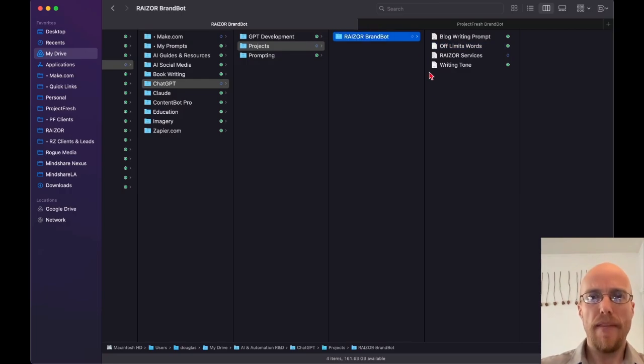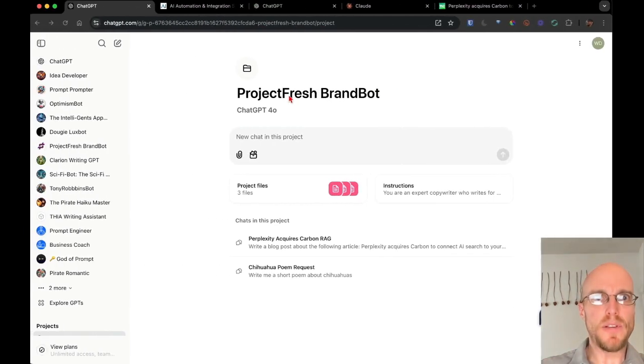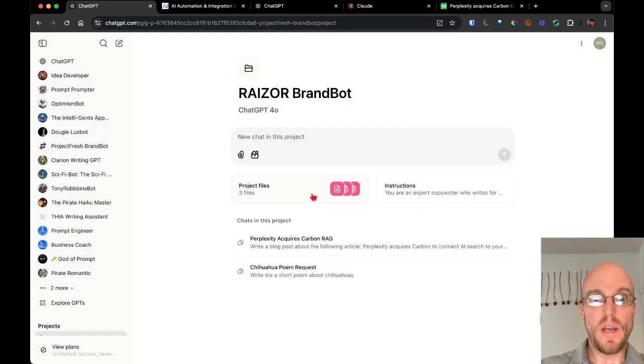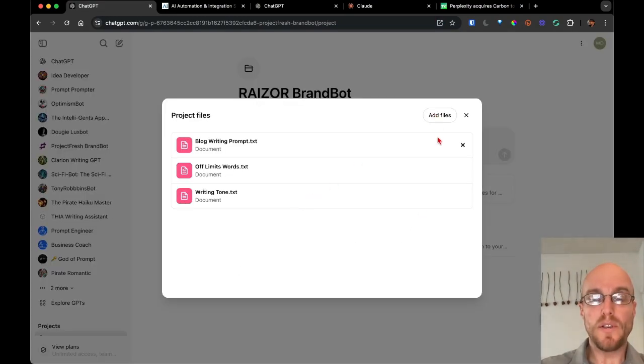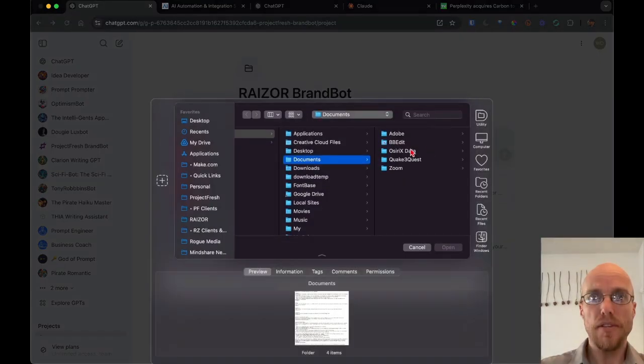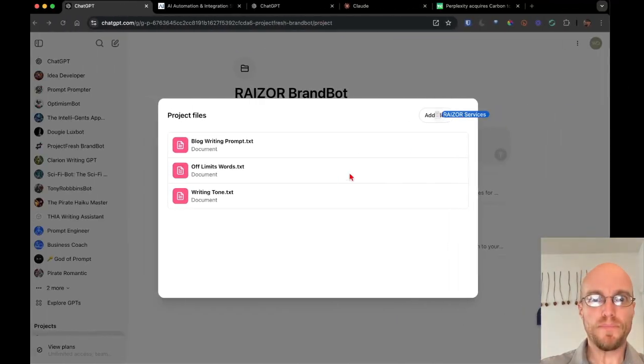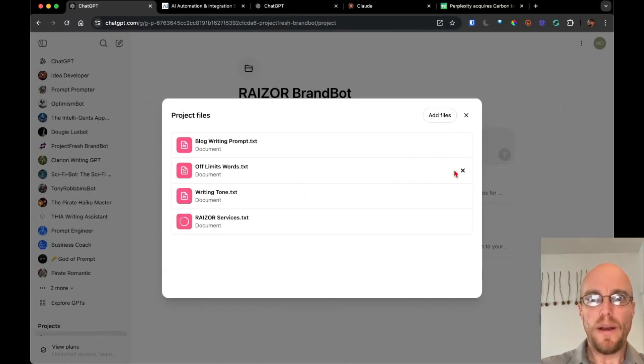All right, and then what I'm going to do now is rename this, and then I will put a new knowledge source, because now I'm going to add my services. Let's see, recent files, nope. Recent folders, nope. All right, so I'm going to just drag it, Razor Services. All right, and those are my services.